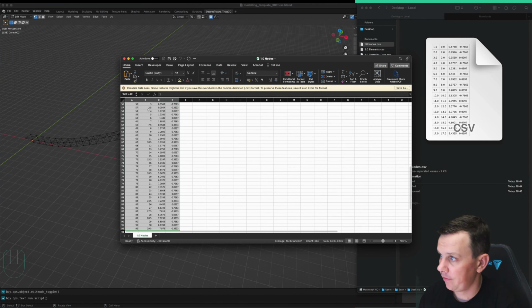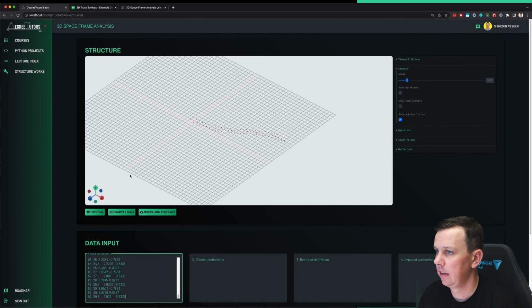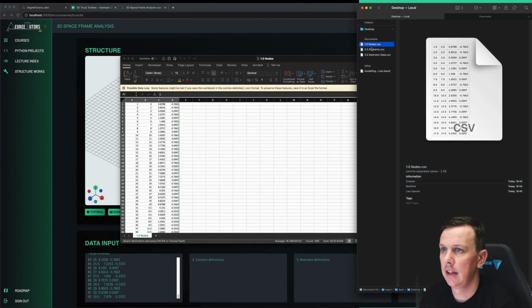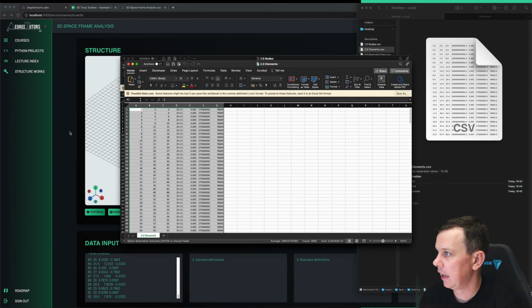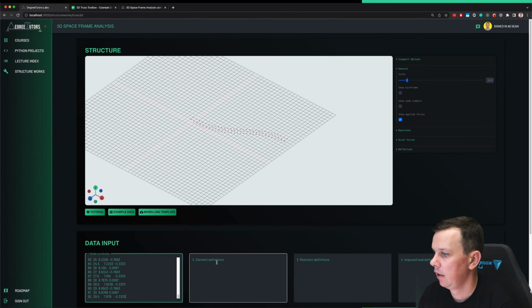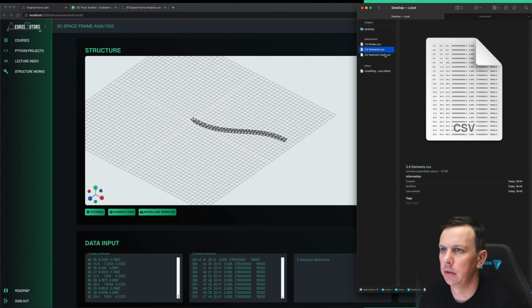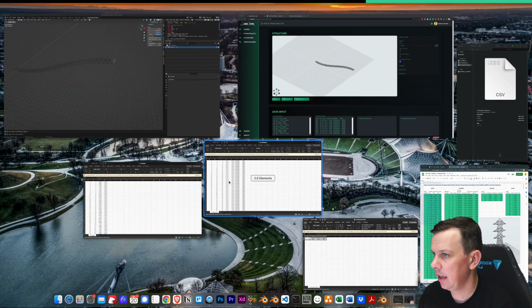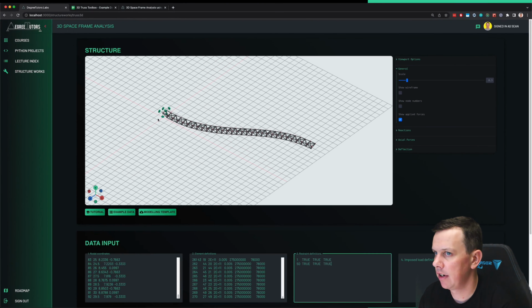So let's take that and bring it over, drop it in there. That's fine. Let's take this, bring that over, drop it in there. And what was the other one? The other one was restraints. Let's take that, copy, and drop it in here. Okay, we can see our 2 pin restraints here.